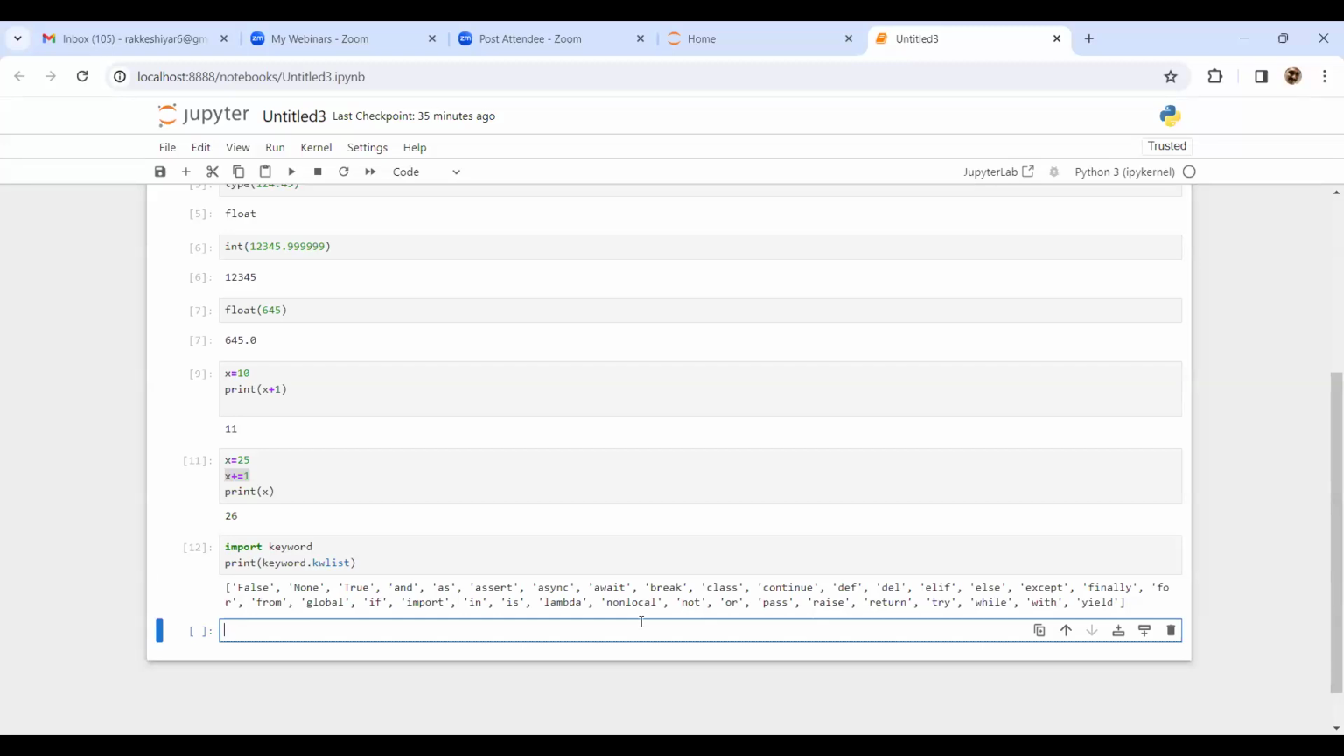But each and every language has keywords, and each keyword has a predefined meaning. Got it? So I'll go back to my slides now, right?